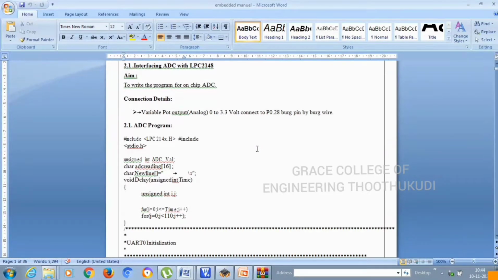In the ADC program, #include <LPC214x.h> is included, and they included the stdio.h library, and ADC value is a variable used for storing the value of the analog to digital converted output, and this array of 16 is given in order to store the ADC value which we have read, and this data will be entered in the next line, so they included \r.